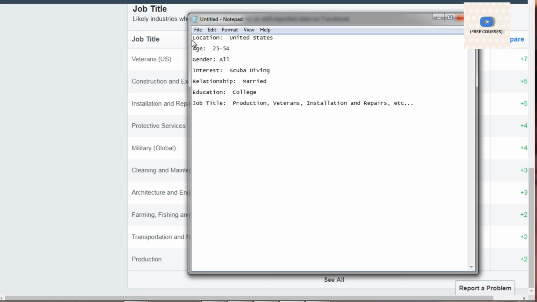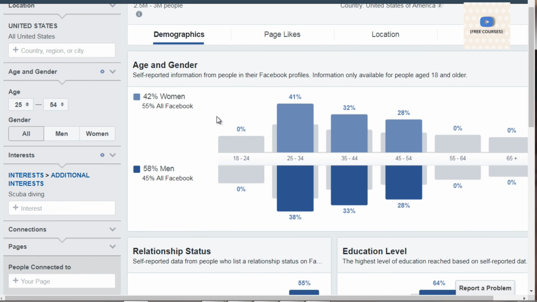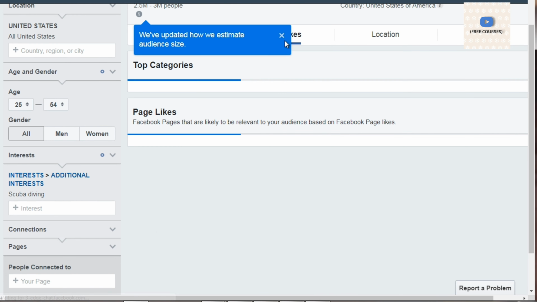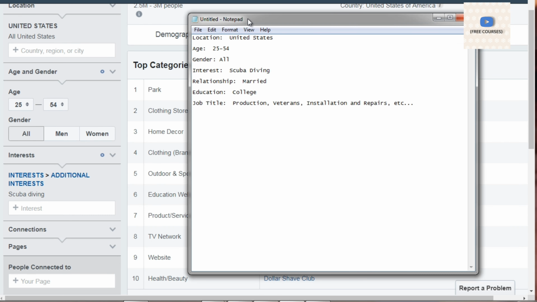Most of the time, you're just going to target the location, the age, the gender, and the interest. And you can get more specific by targeting married. So we could target these. And then based on that information, we'll know more later. So let's scroll back to the top, and we'll go to page likes, and let's jot this down.